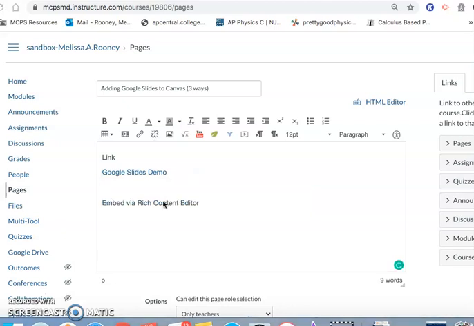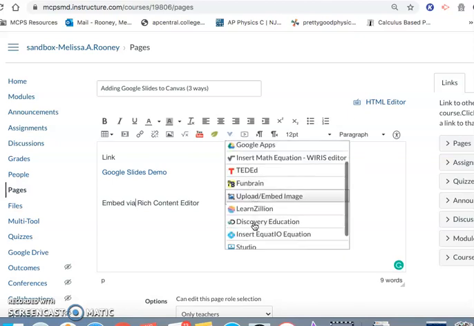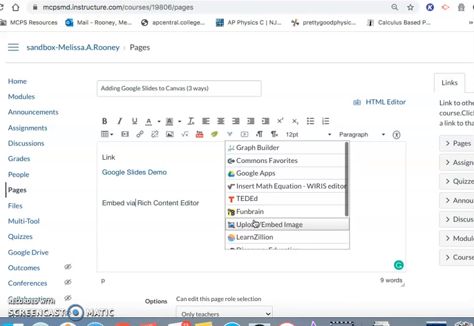The second option, if you want your slides to display within the page as an embedded link, so not a link to an external website, but it'll appear right here on the page, you're going to go up here to the Rich Content Editor, and you're going to click on this blue arrow, and it says More External Tools. And when I do that, you can see all these apps that exist, and I can embed from any one of them, but I want to go ahead and click on Google Apps because that's going to link to my Google Drive.